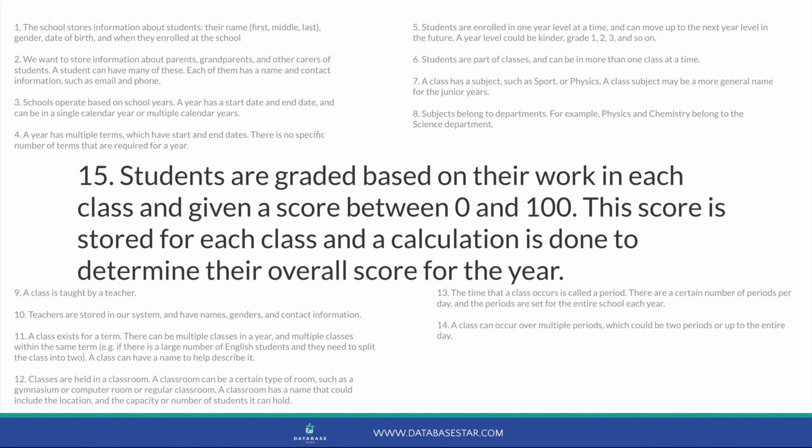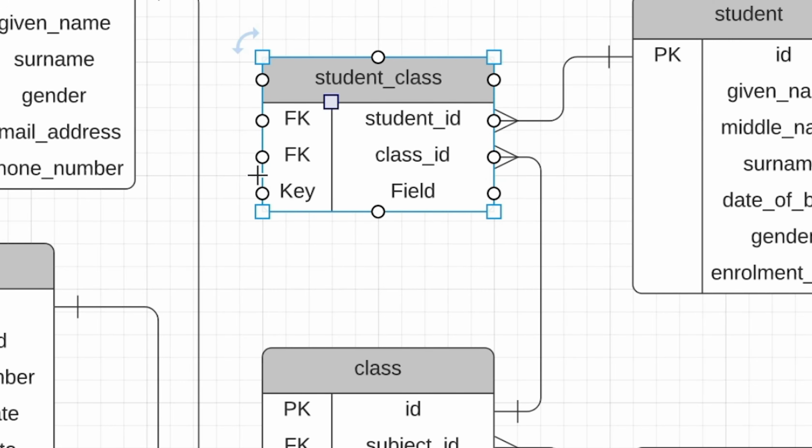Requirement 15 out of 16 is about student grades. Students are graded based on their work in a class and get a score from 0 to 100. They also have an overall score for the year. In our design, we can achieve this requirement by adding a score column to the student class table. We add it here because we want to capture the score for each student for each class they are in. It's a single field and will be a number.